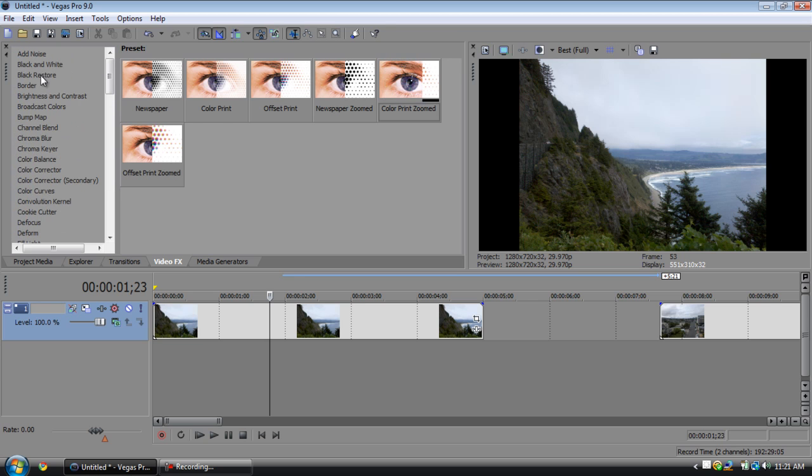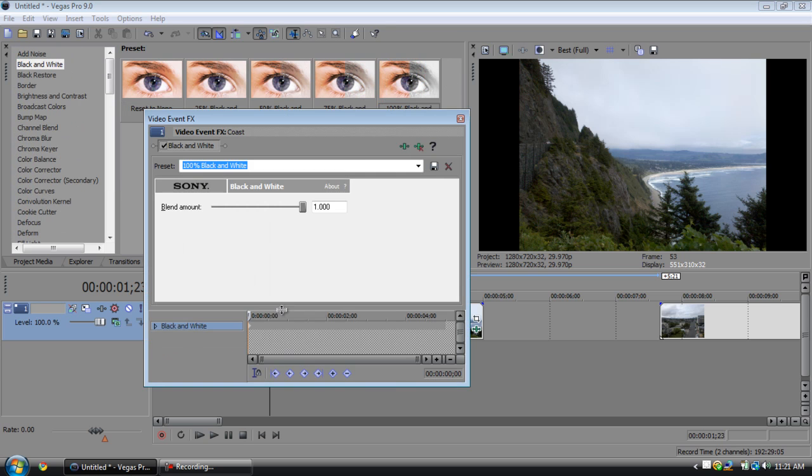So we'll go to our video effects and we'll take black and white and we'll stick that on there. But you don't know when and how to make it black and white. So what I'm going to do is first, I want it to start out not black and white. I want it to start out with full color. So make sure that you're on the first keyframe. The keyframe is this little thing right here. It looks like a diamond.